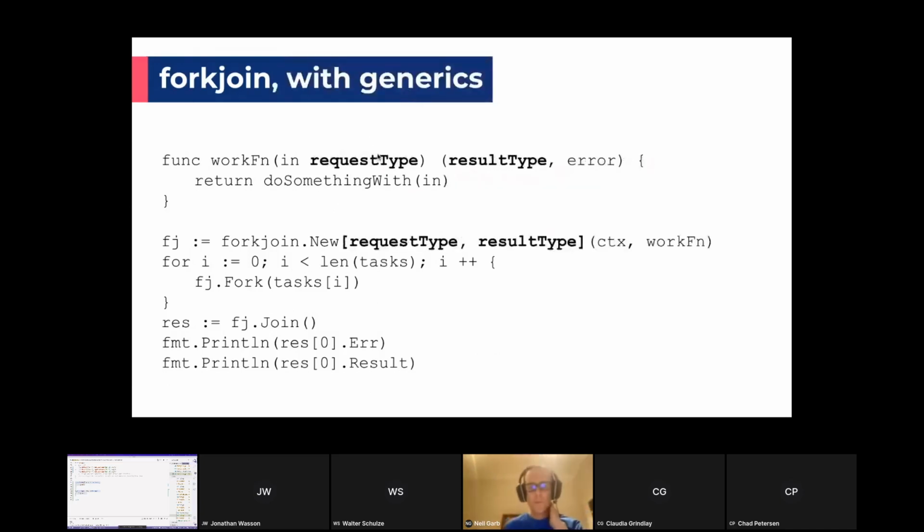So what we can do is add type parameters to the constructor of forkjoin. And here we're passing in some concrete type, request type, and some concrete type, result type. And we're saying that this forkjoin is going to use these two types. And now our work function can take in an actual request type and return a result type. And you can see that we've lost all the typecasting. So we've gained type safety, and we don't have to worry about panics.